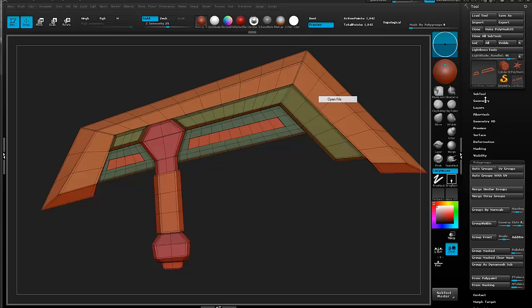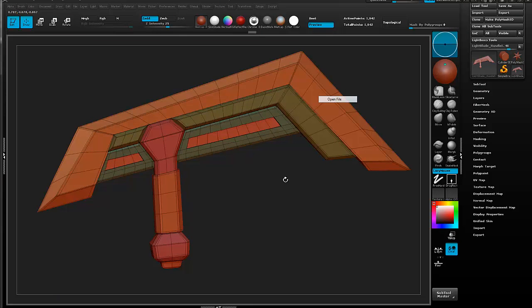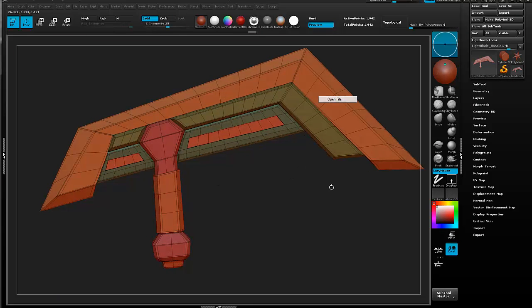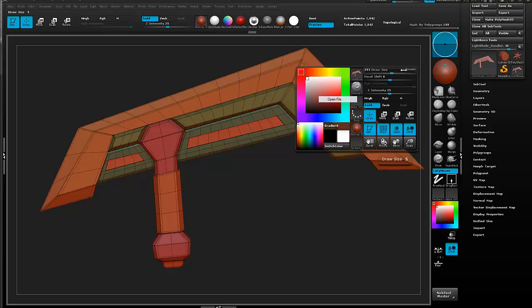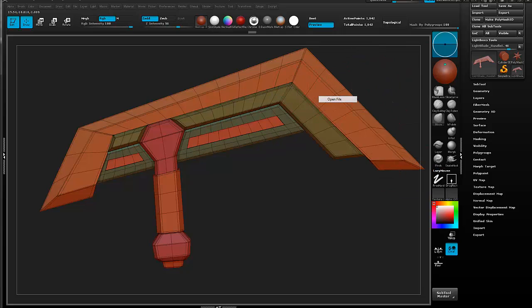So next thing I'm going to do is come up here. It's all one subtool right now, and basically what I want to do is split this up into separate subtools. I could come over here and just say mask by polygroups completely on. That way when I'm sculpting or starting to move this, whatever polygroup I select first is what it's going to move. It's not going to affect the ones around it.